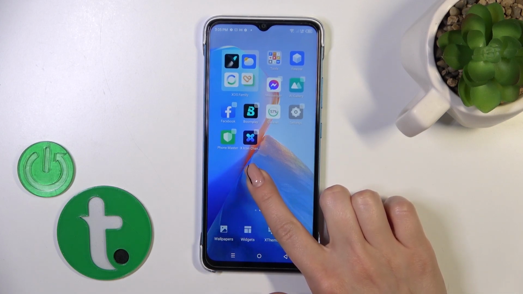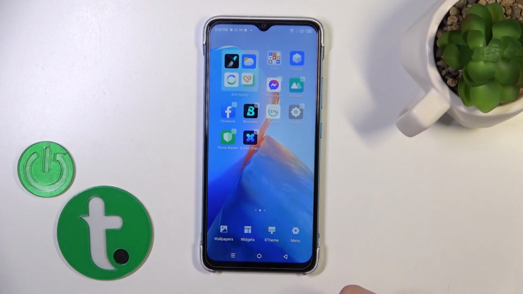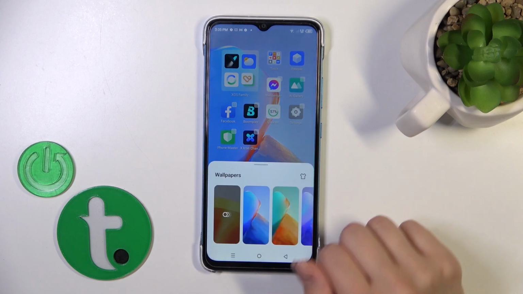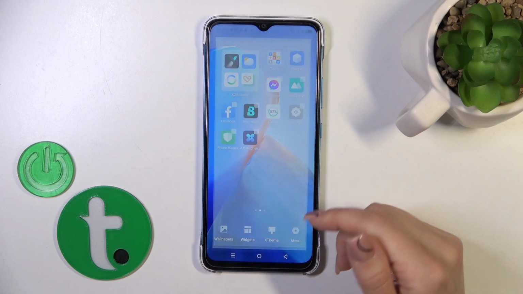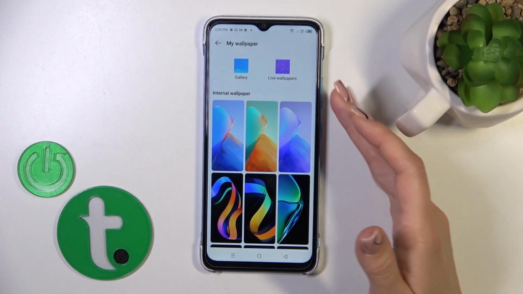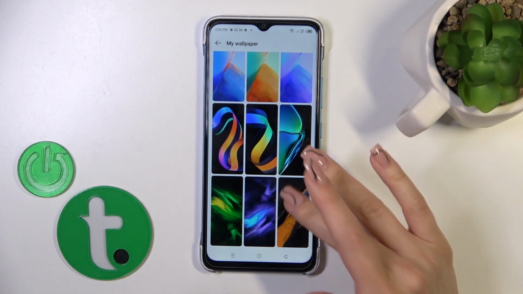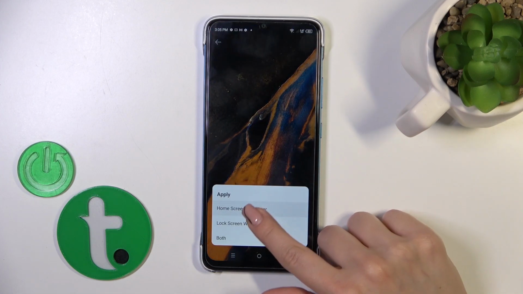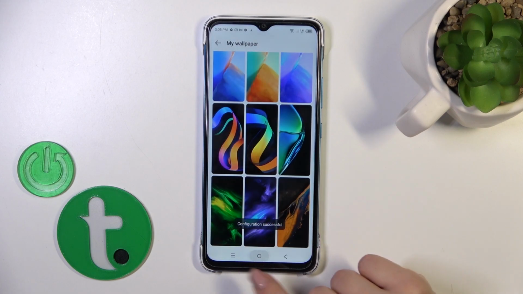Also, yet one more way how you could do that, just first hold the home screen with your finger, tap the wallpapers icon, and by the same way you could use one from the gallery, default wallpapers or the online ones, then just tap Apply, select Lock screen, and that's it.